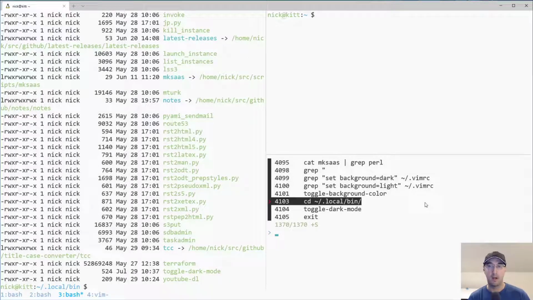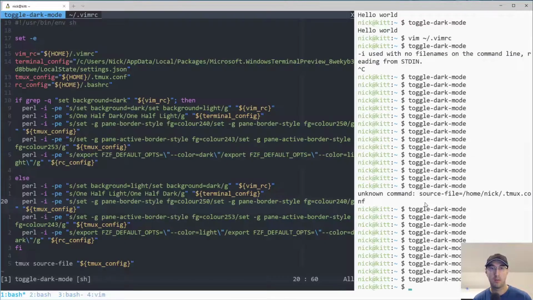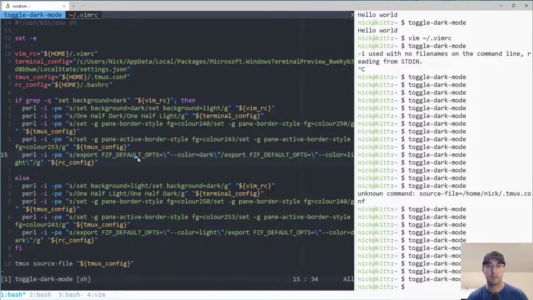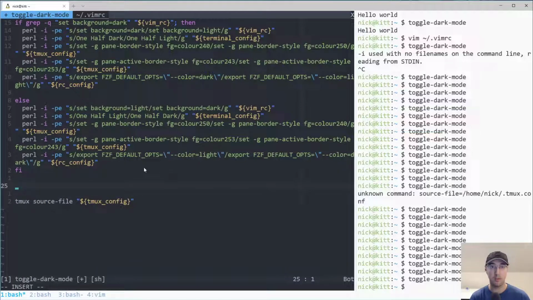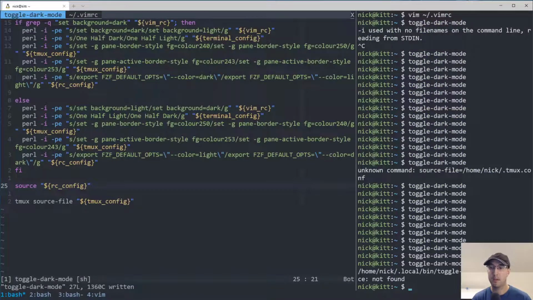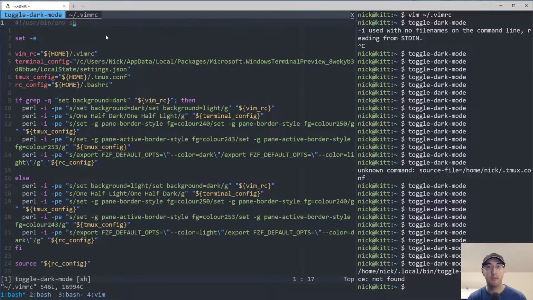So why is it still dark? Do I need to like maybe re-export this variable in the script? Possibly. I don't know. Maybe I can just source my, what is it? What did I name this thing? rc config, right? That could totally possibly work. So let's see if that works. Toggle dark mode, source not found. Oh yeah, okay. Because it's a shell script and source is only available for bash, not shell.